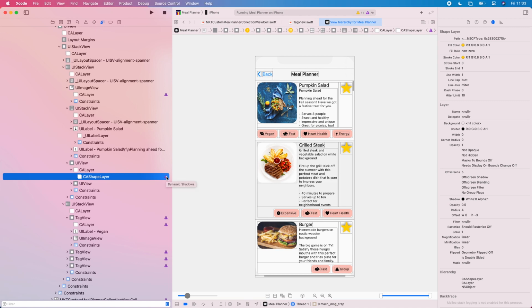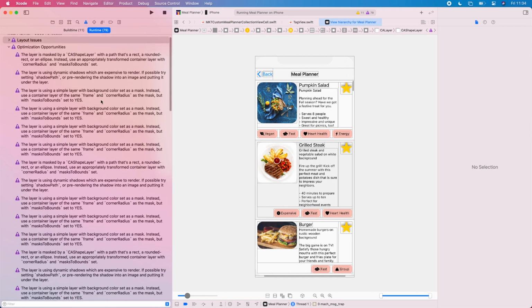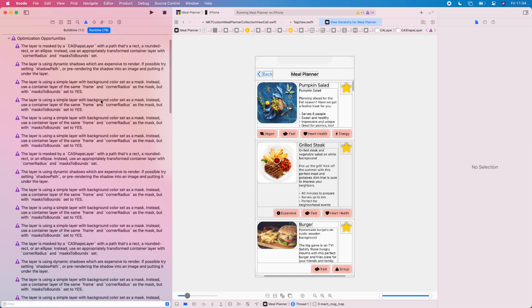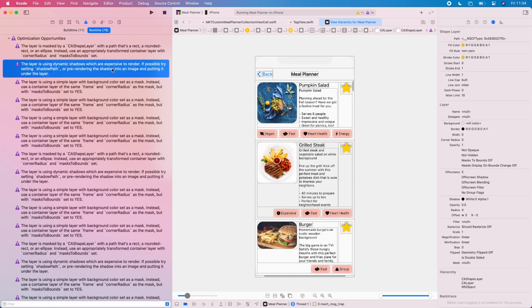Let's go to the Runtime Issue Navigator to see more details. It's here that we can read the message for the issue. It says that the layer is using dynamic shadows, which are expensive to render. If possible, try setting shadow path or pre-rendering the shadow into an image and putting it under the layer. We discussed this type of off-screen in the slides.